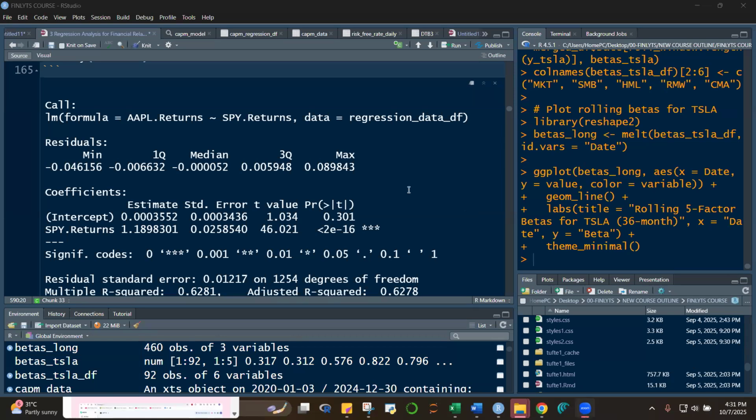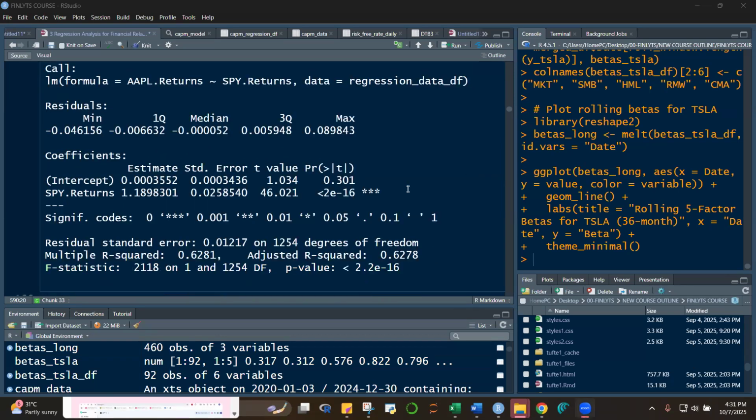Okay, and if you take a look, this is just a simple linear regression because you only have one predictor, SPY returns, and the multiple R squared is 62.81. This tells us that 62% of the variation of our dependent variable, Apple returns, which is what we're trying to model, can be explained by our model, SPY returns. So that in a nutshell is what that means.